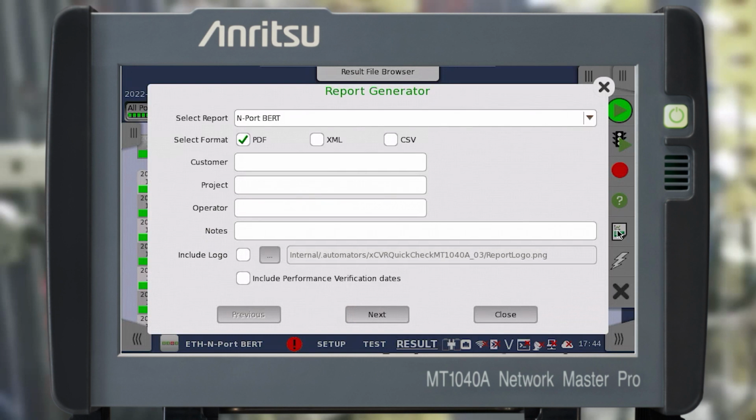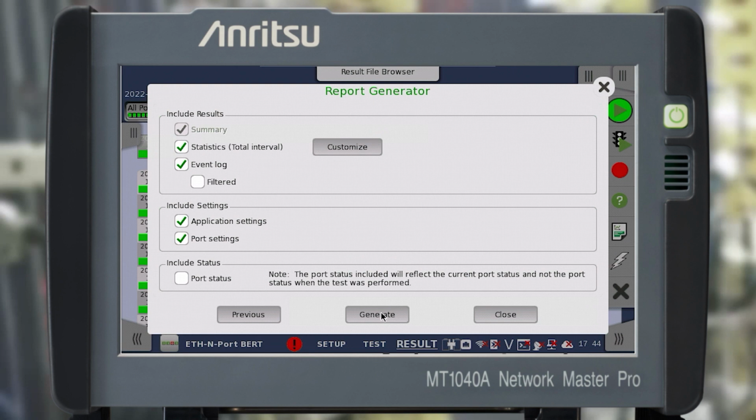To save the report, click on the document icon in the right menu. In the window, enter the necessary data: the file format, PDF, XML or CSV, the name of the client, project, operator, add notes, load the logo and click Next. Select what to include in the report and click Generate.